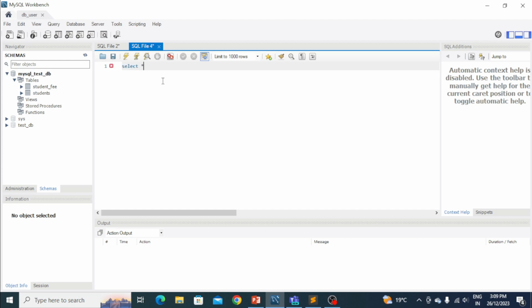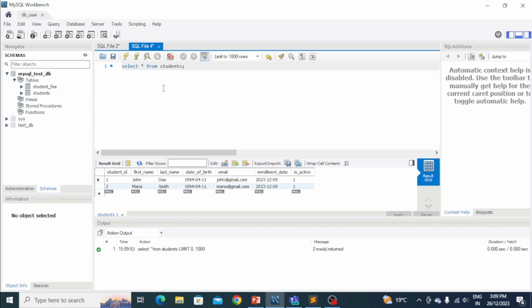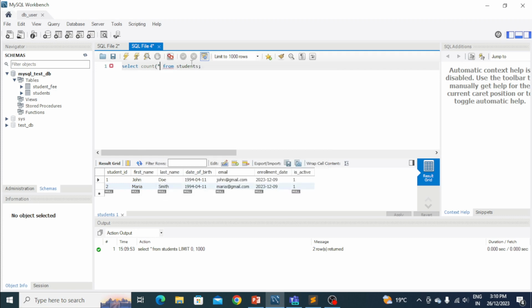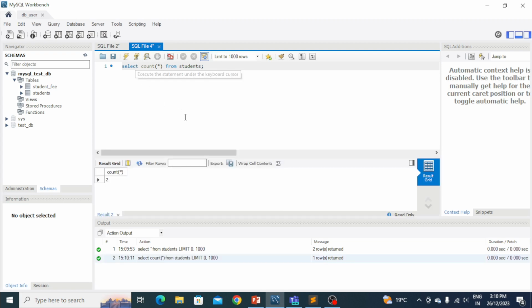Firstly, I am using a select statement to get all rows in the students table. Here we can see there are 2 rows. So the proper way to get the number of rows in a table is using the count function in this way. We can also give a proper name to the column using the as keyword. This is also known as an alias.